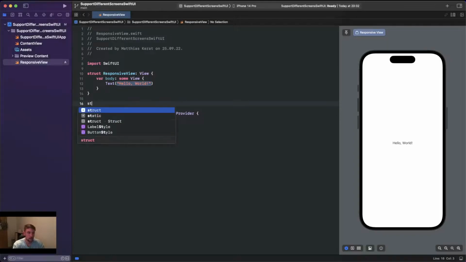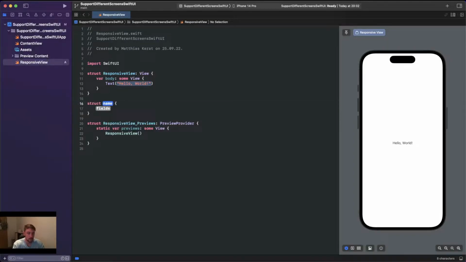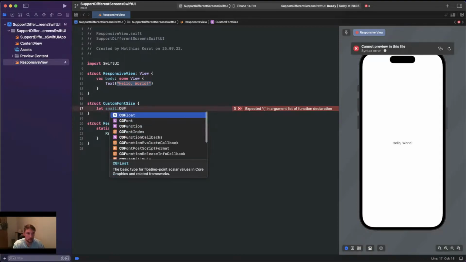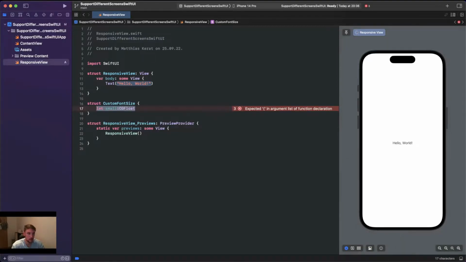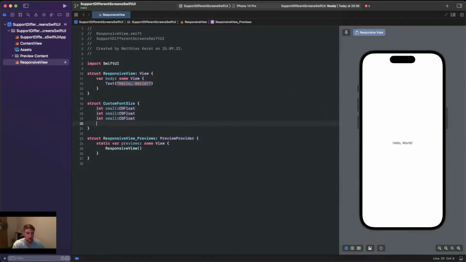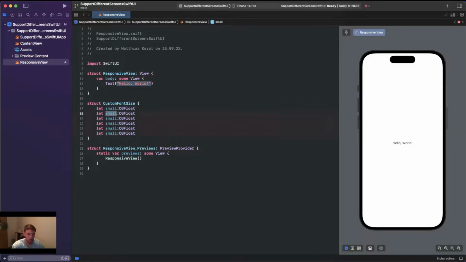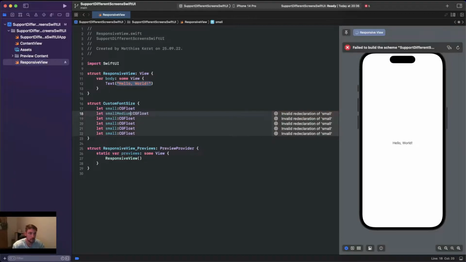So the first struct we want to define is our custom font size, and in here we will have 6 different font sizes. You can adjust this to your own needs. I think 6 is quite good. We will have a small font and we can copy and paste it 6 times here. Small, medium, medium, medium, large, large and extra large.